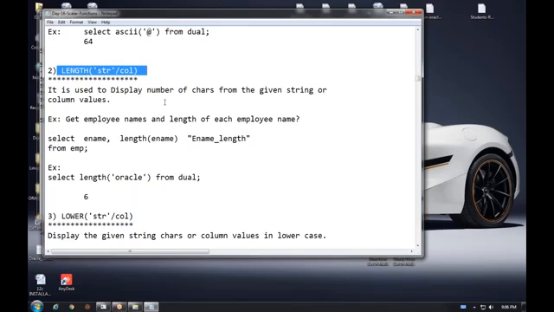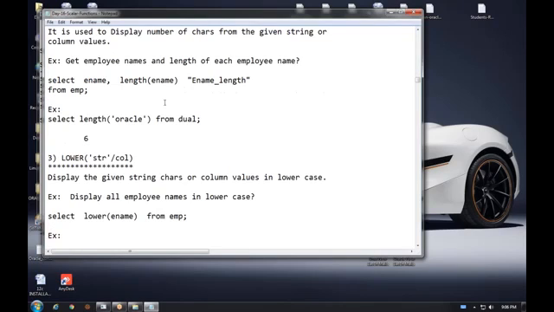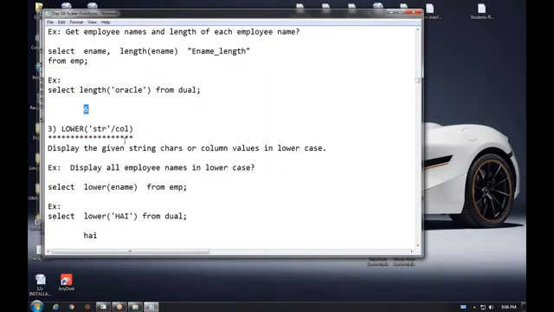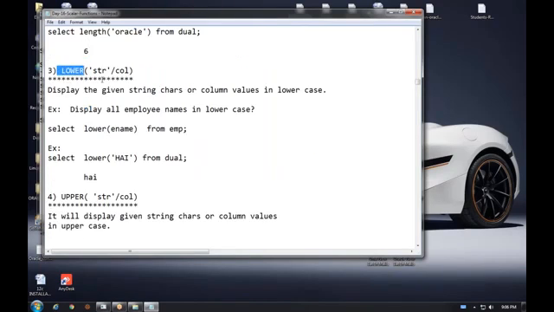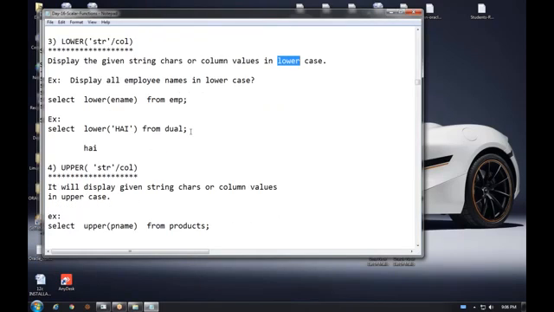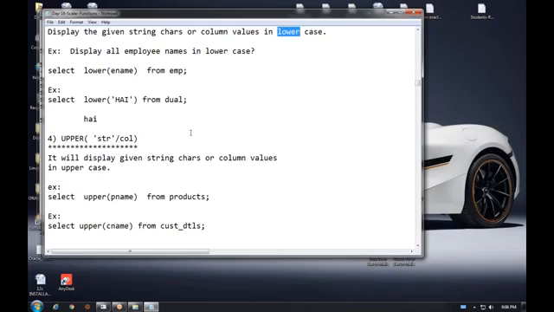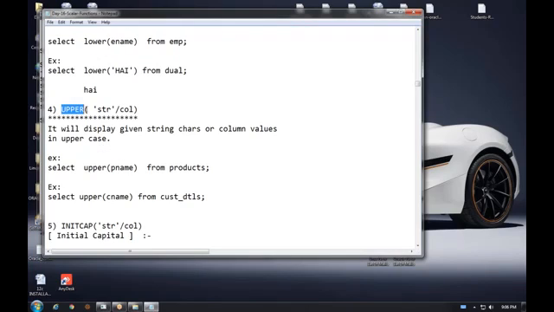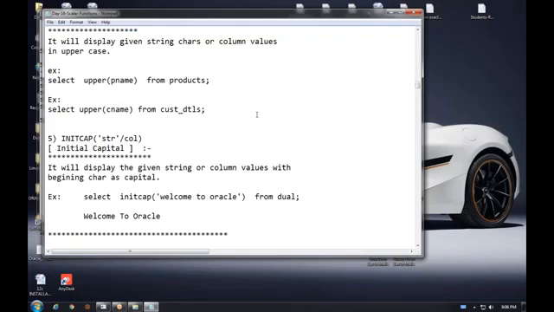So it is finding the number of characters from the given value. Suppose select length of Oracle. What is the length? 6. Next, lower. Lower means it will convert the characters into lowercase. Next, upper. It will convert the given characters into uppercase.